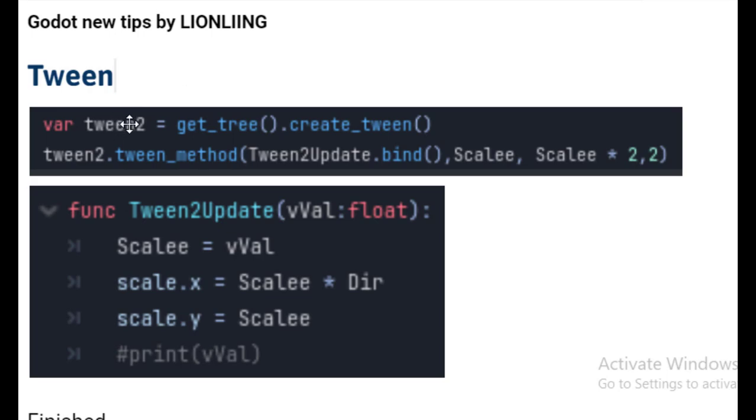We have variable tween2, get_tree. Here we create a tween. Then we have tween2.tween_method. I use the tween method for this because I'm working with a variable which is scaly. I have a function here, tween2update. Because this is a tween for a value, we need the update function. tween2update.bind, because this is a callable, it needs to be bound.